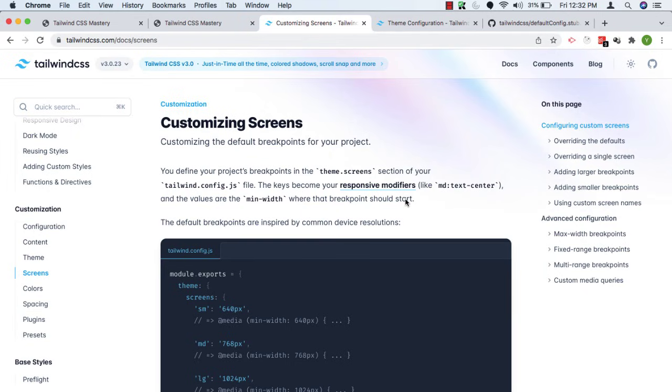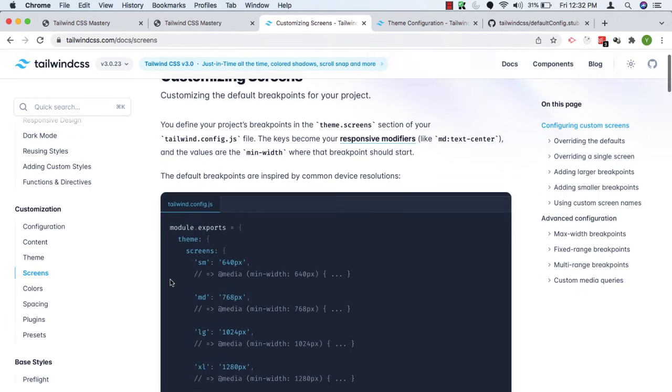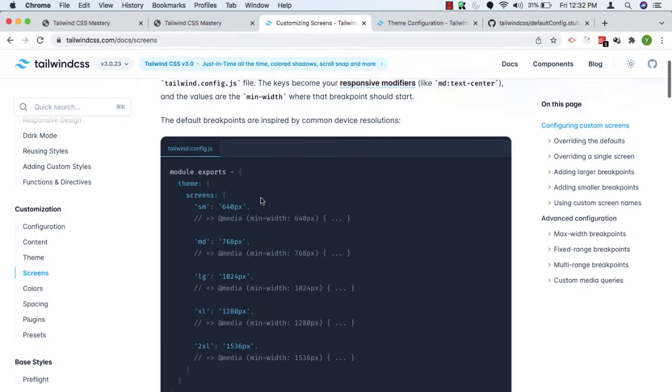Hello friends, welcome back. In this video, we will see the remaining things in configuration. So inside customization, we can click on screens and here are the default breakpoints which Tailwind has.